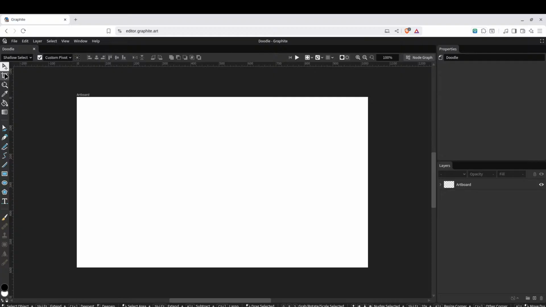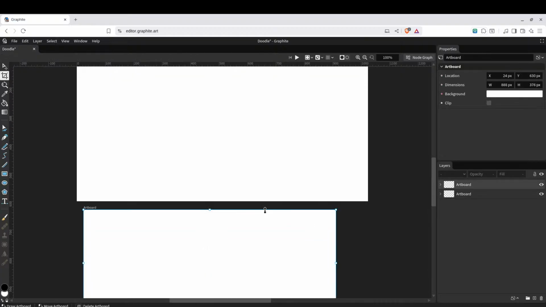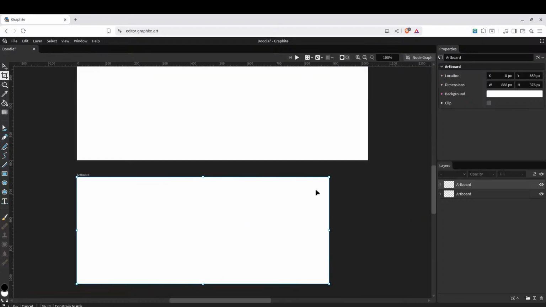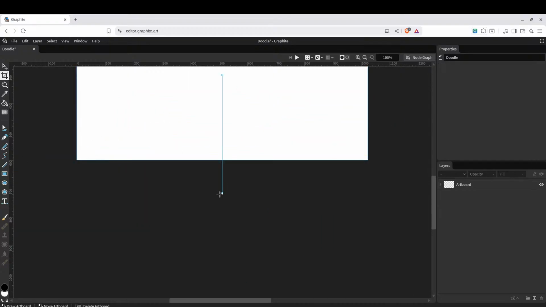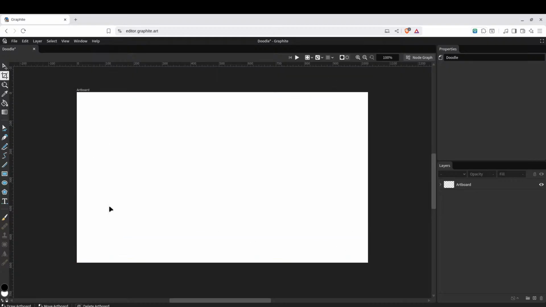We can create a new artboard. Second one. But let's not do that. The artboards can overlap, it seems. Anyway, let's remove that one. So here we have our artboard with specific dimensions.